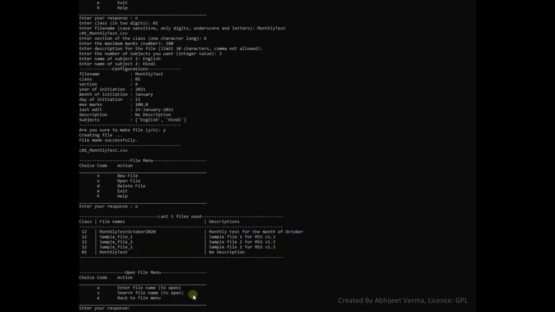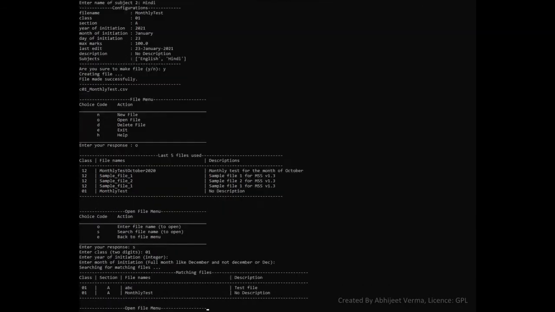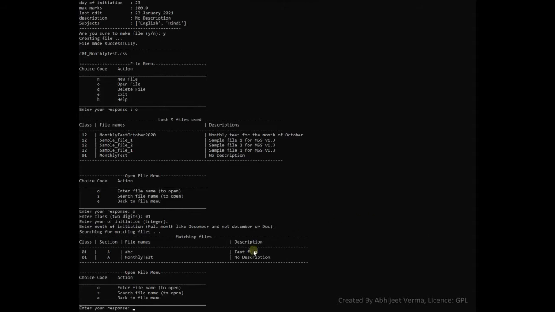To open the file, go to the open file menu, and here you can see an option to search the file, and the last 5 files can also be seen here for your reference. Now let's search our file as we don't remember the name yet. For searching, class name 01, we can leave blank parameters also, and you can see matching files are 01A, monthly test, and no description. So this is the file we made. Now let's open it up.